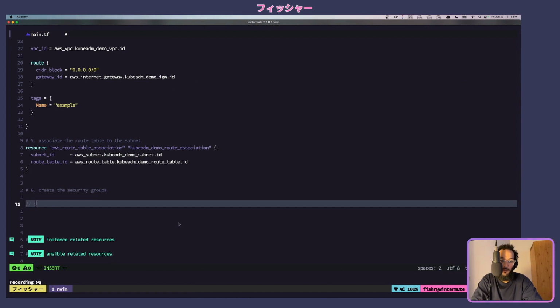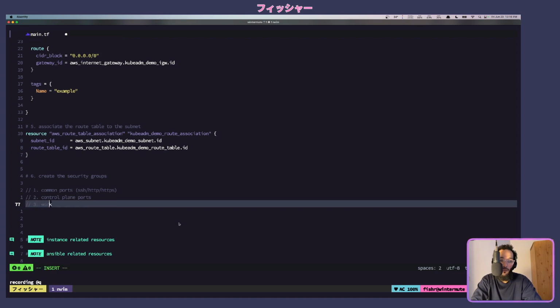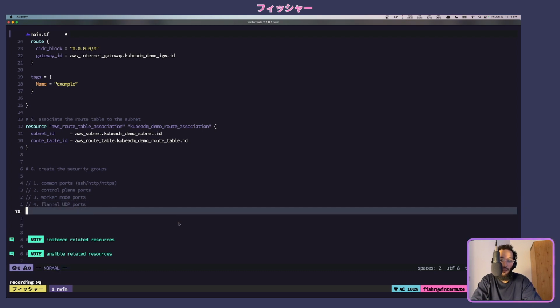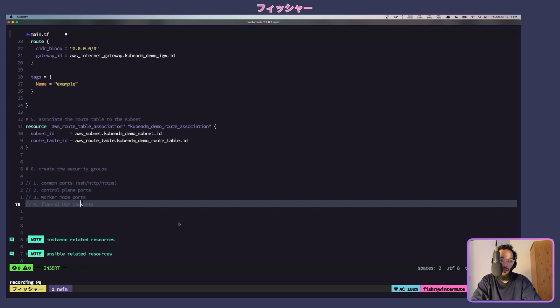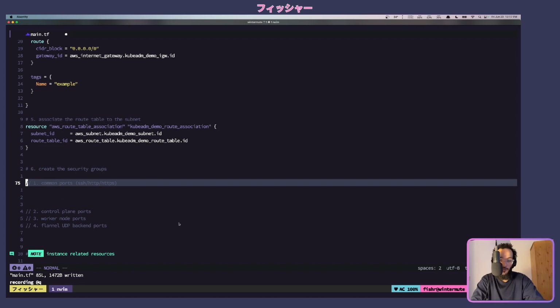So we'll do 1. It's going to be common ports: SSH, HTTP, HTTPS. We'll have the control plane ports. We'll have the worker node ports, and then we'll have the flannel UDP ports. I think they're called backend ports, something like that. All right, so let's crack on with the security groups.